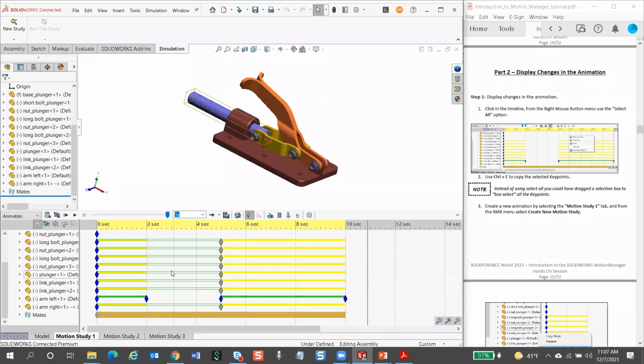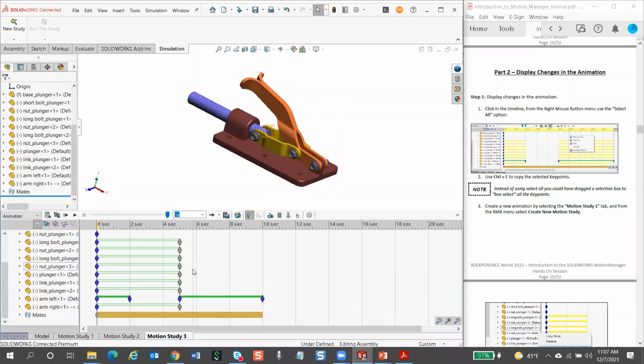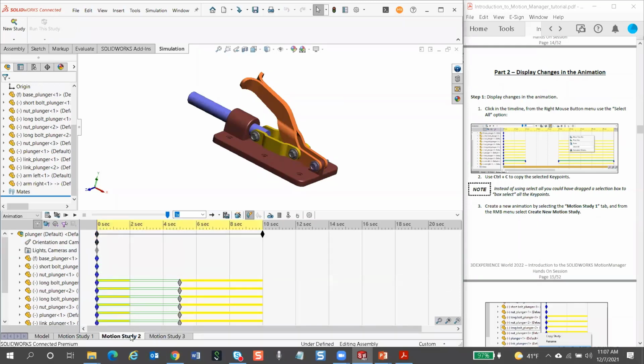But in this case, we'll come here and select all, Control C to copy. Come here to motion study 1. You have to go right here and then paste. So now we've essentially copied motion study 1. So there are many ways to take information from one motion study to another.